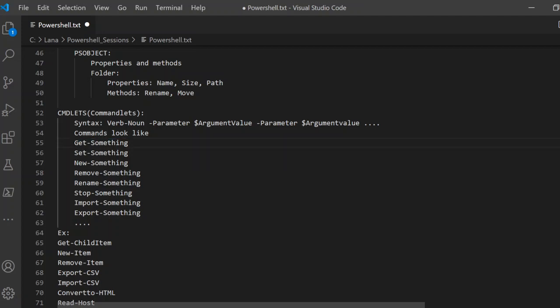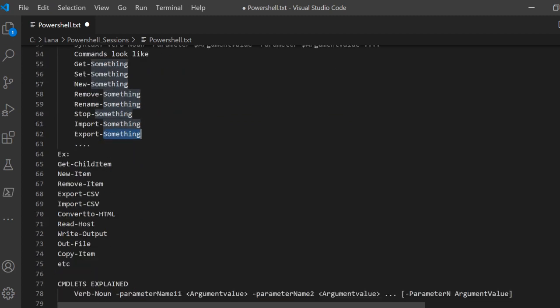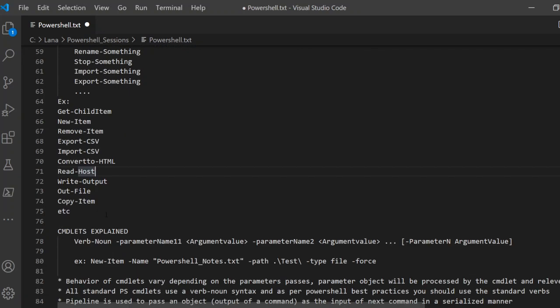The commandlets would look like get something, set something, new something, remove something, rename something, stop something, import something, and export something, and so on. There are a lot of verbs supported. As examples, I have given some commandlets like Get-ChildItem, New-Item, Remove-Item, Export-CSV, Import-CSV, ConvertTo-HTML, Read-Host, Write-Output, Out-File, Copy-Item, etc.